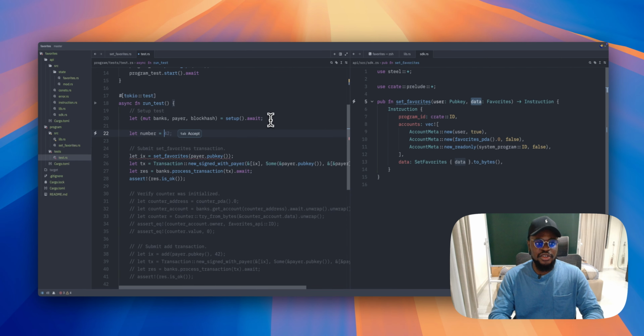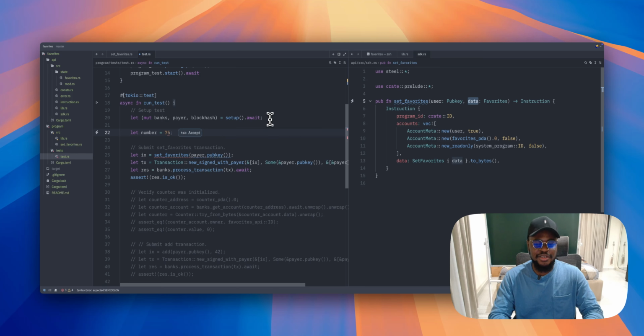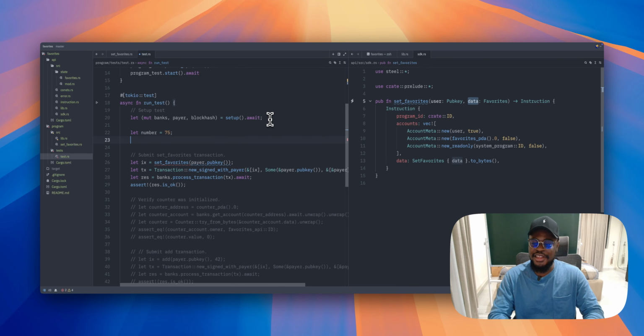So first is going to be the number. So let's make it 75 devs. Inside joke.